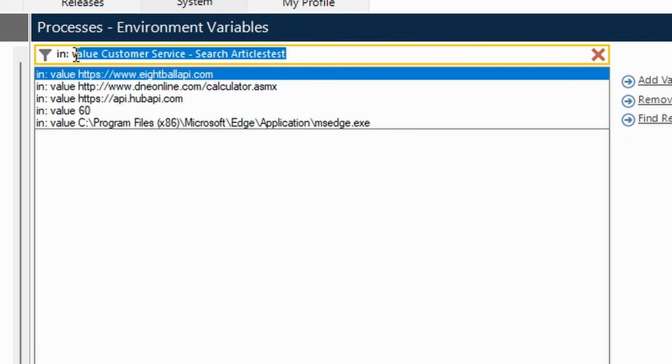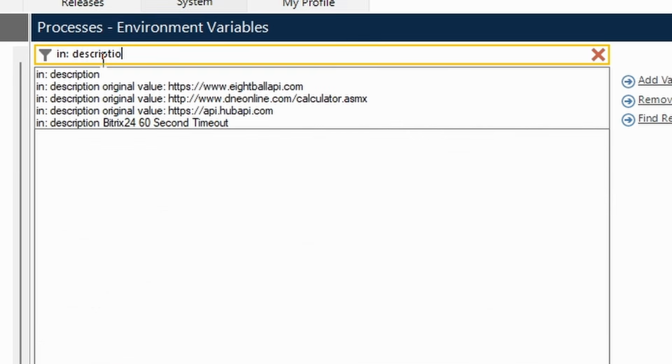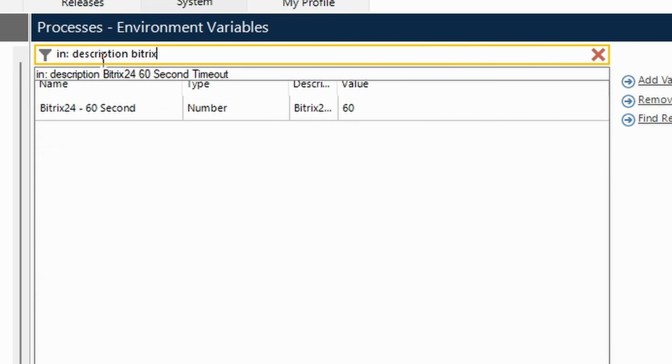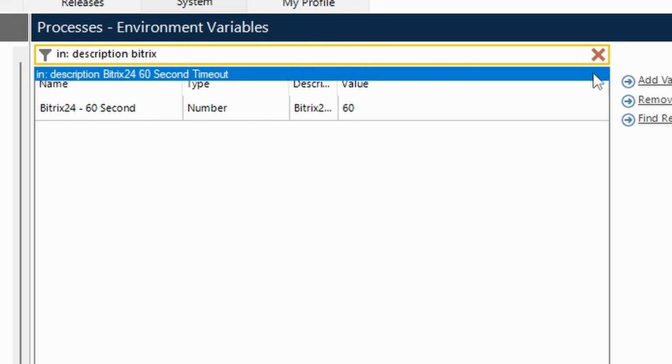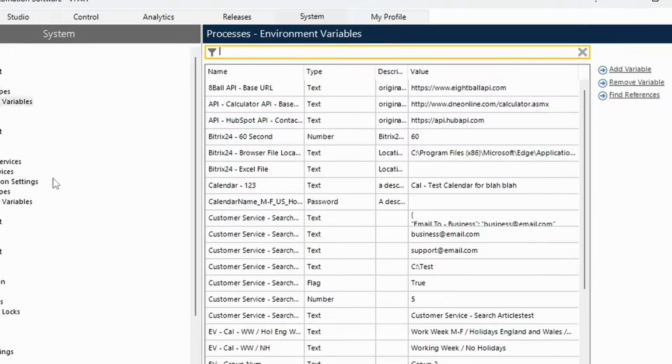In, and then you can do in description. Oh, that's so nice. Oh my goodness gracious. Oh, that's pretty good. Well done, Blue Prism. That's not bad. That's not bad at all.